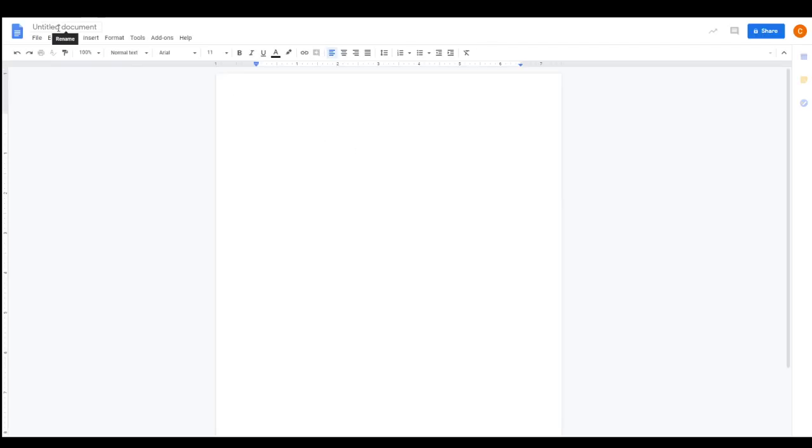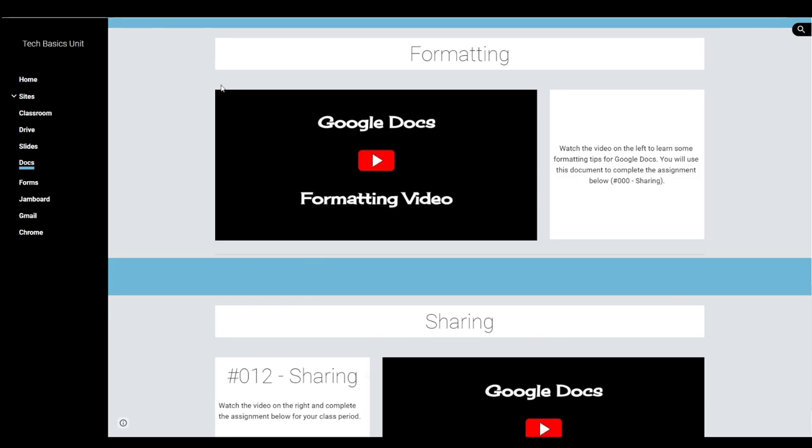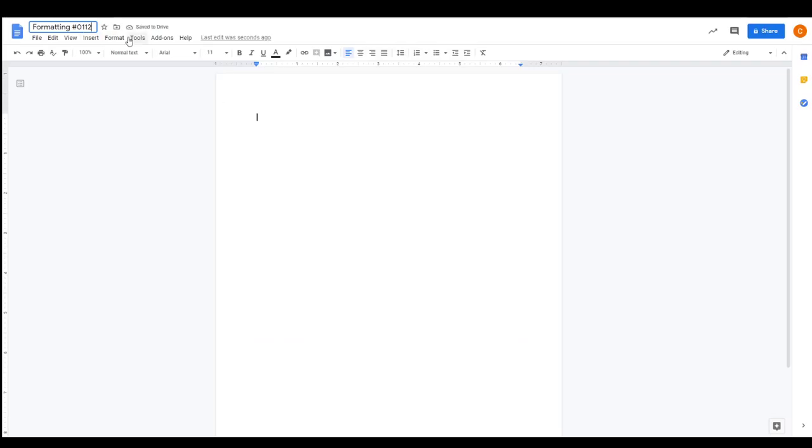And I'm just going to make a document I'm just going to title formatting. And it's assignment number 12? Part of assignment number 12, right? Let me check that one. Yeah, 12. Okay, so that is not how we make 12.